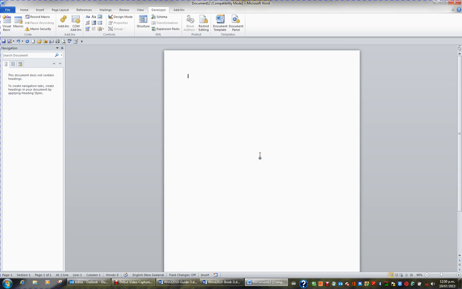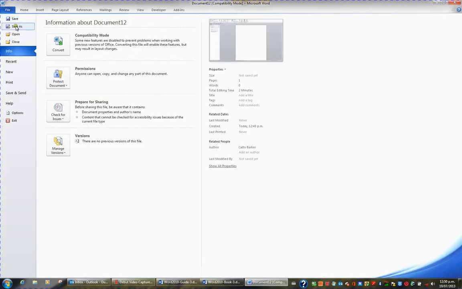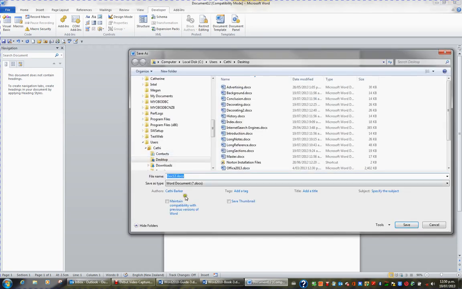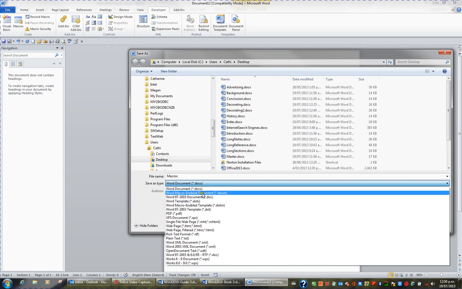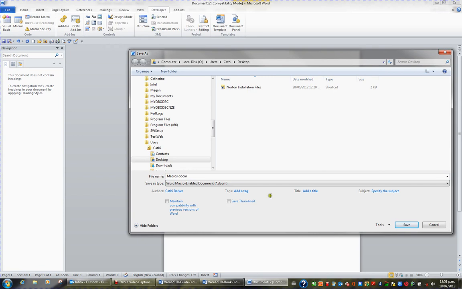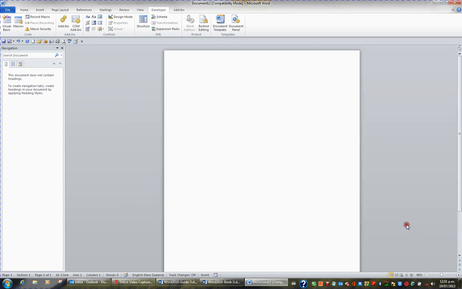And the third thing that needs to be in place is the file needs to be saved as a document that's macro enabled. For this I'm going to click on File in the ribbon and click on Save As. I'll call the file Macros, and most importantly I'll change the Save as Type option. I can't save it as a Word document if it's to contain macros. It has to be saved as a Word macro enabled template or a Word macro enabled document. And I'll choose Word macro enabled document. It's going to have the extension docm as opposed to docx, and I'll click Save. And those things need to be in place before you start recording your macros.